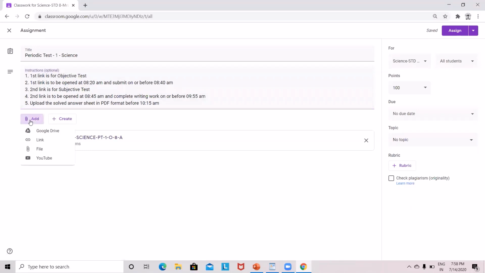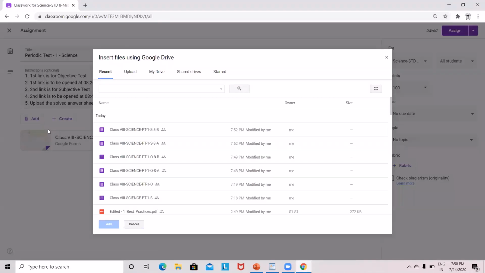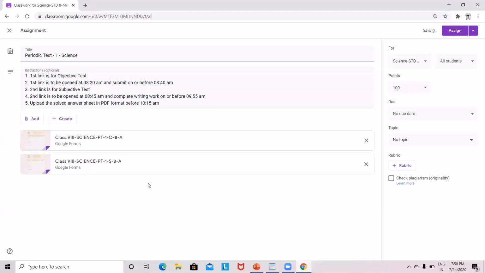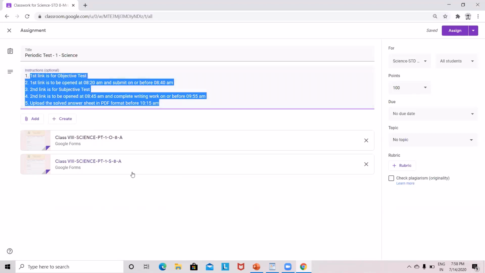Now again I need to go to add and click on Google Drive. From here I will select the 8th A subjective form. So now you can see the first link is 8th Science PT1 O for objective 8th A, and the second link is class 8 Science PT1 S for subjective 8th A. Make sure that the first link is of the objective form and the second link is of the subjective form, as mentioned in these instructions for the student.